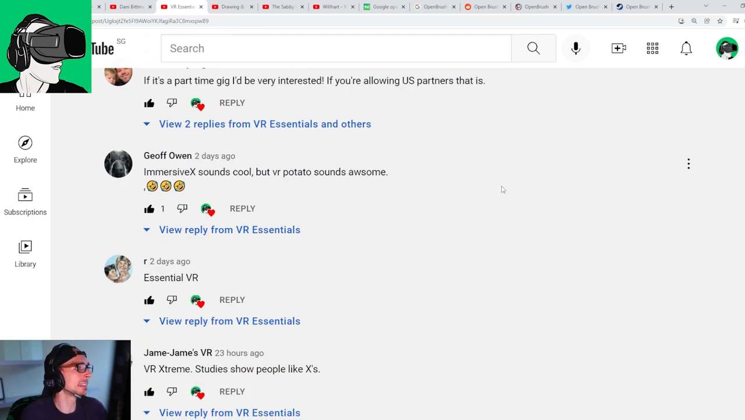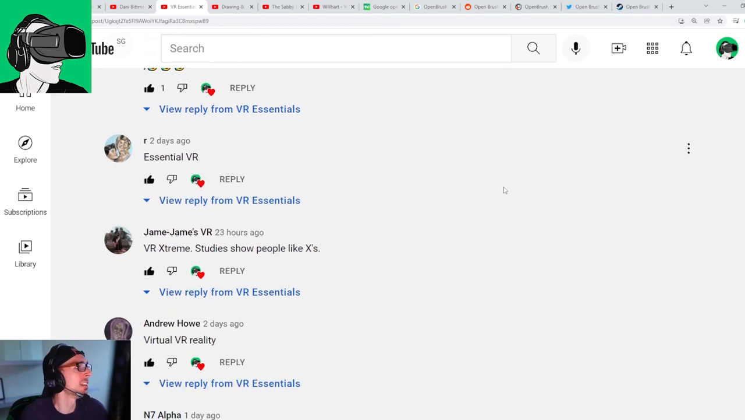Geoff Owen says, Immersive X sounds cool, but VR Pareto sounds awesome. All right, thank you very much. Essential VR, well, I wouldn't be able to use Essential VR or VR Essentials because the name's going to conflict with whatever opportunity I may decide to take. It's not a done deal, but there are three companies I am talking to about a potential opportunity.